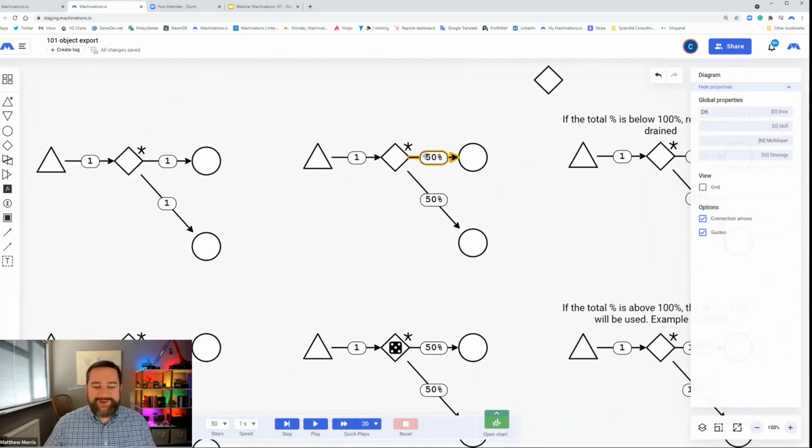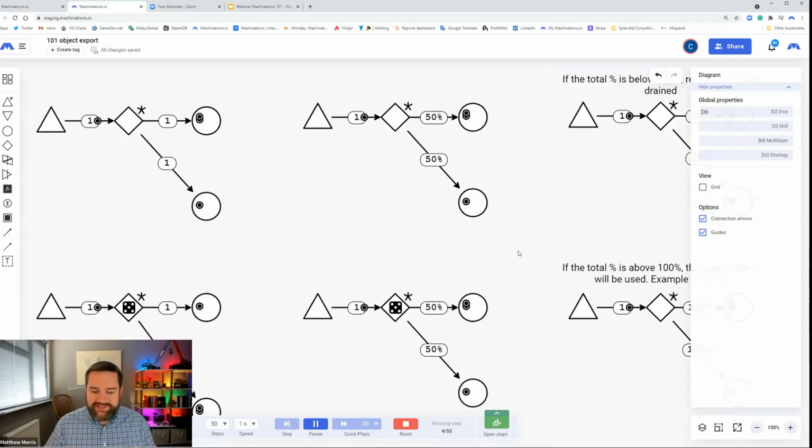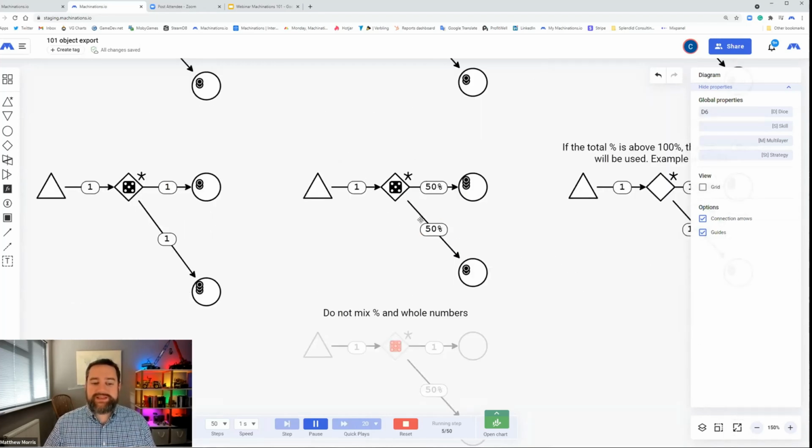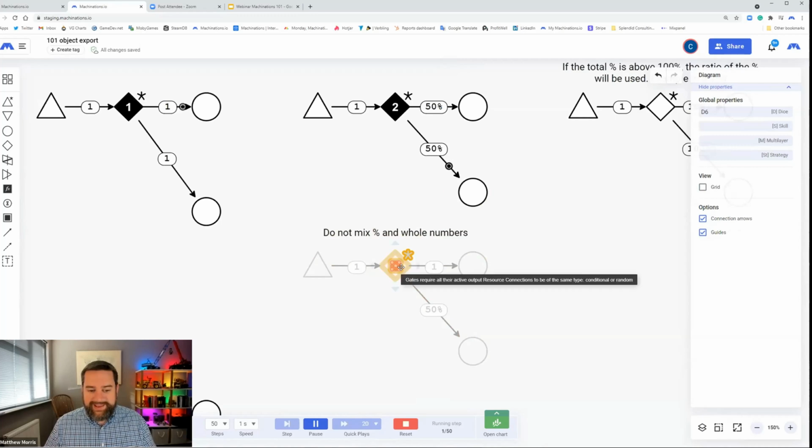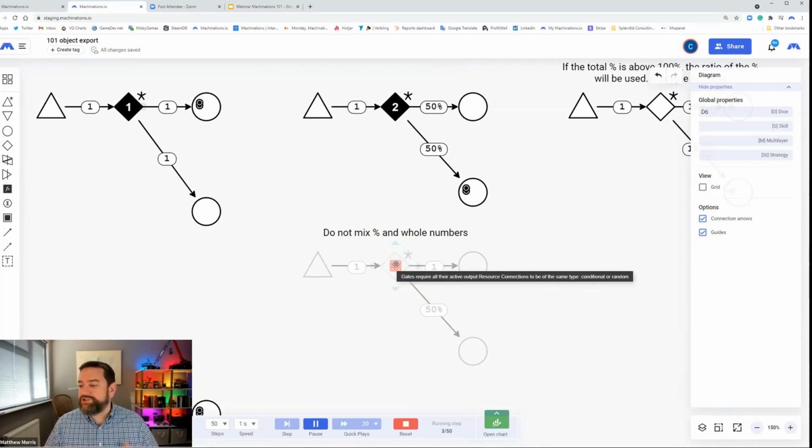As well as being able to use whole numbers, we can also use percentages. So here, the same models. This one's deterministic with percentages. This one's deterministic, randomized with percentages. Really important that you can never mix whole numbers and percentages. So you'll notice when I hit play here, this is going to be grayed out. It's going to show me the error message of what's happening.